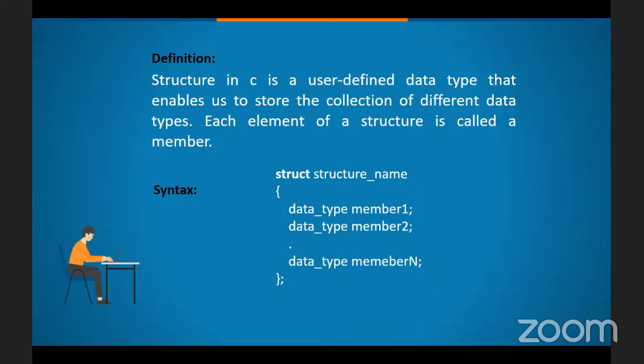So now, how to declare a structure? We create it using the struct keyword followed by the structure name, and then the members, that is, whatever fields you want. If it is a student, we have the members student number, student name, marks, and whatever you want. In the case of an employee: employee ID, employee name, salary.